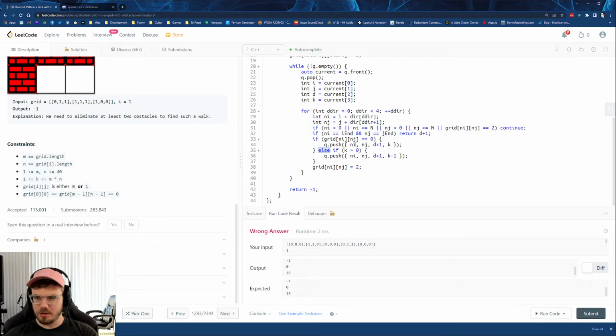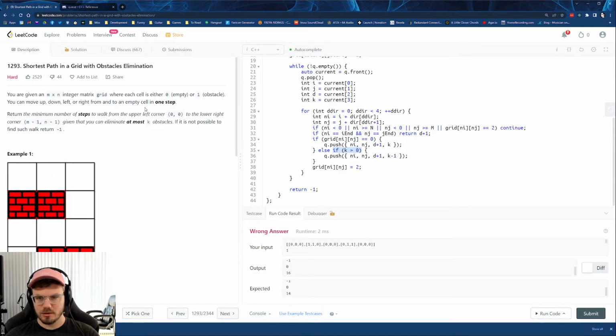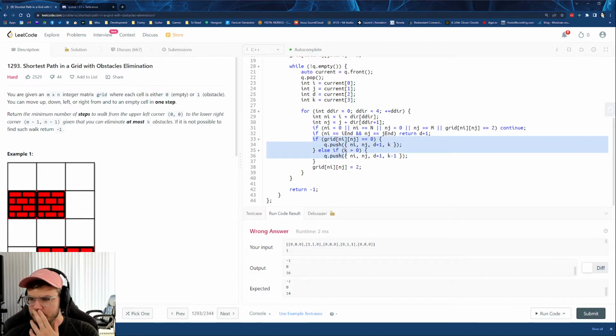So then we hit this else block. The only time we can possibly come to this else block is if grid ni nj is equal to 1, which means it's an obstacle. In that case, k needs to be greater than 0 for us to move into it, right? Let's just double check what k is. K is, yeah, you can remove at most k obstacles, all right? Then we do ni nj, d plus 1, k minus 1. And then last but not least, for both of these if statements, we want to mark the position we're going into as a 2.